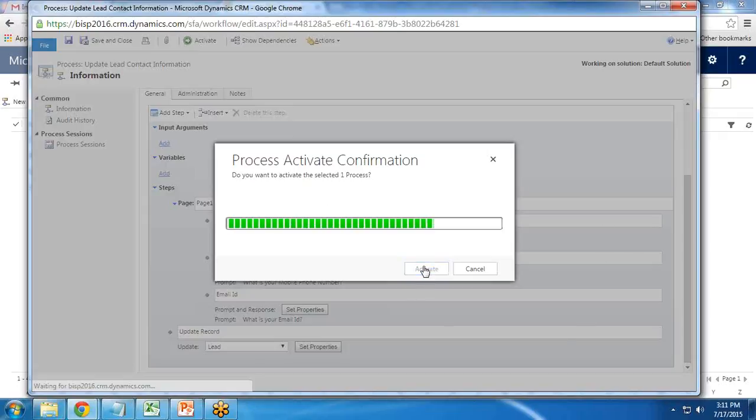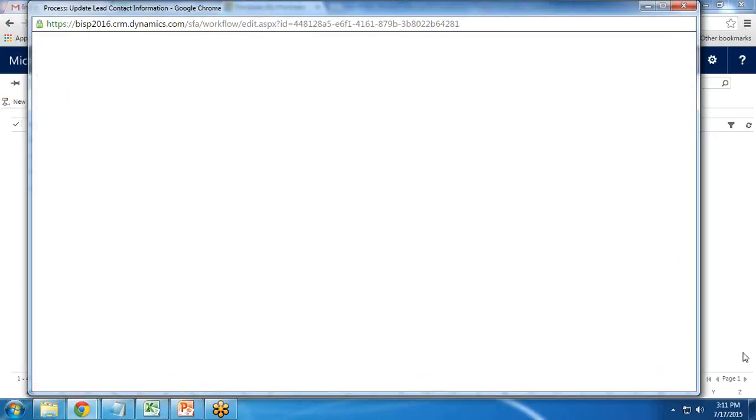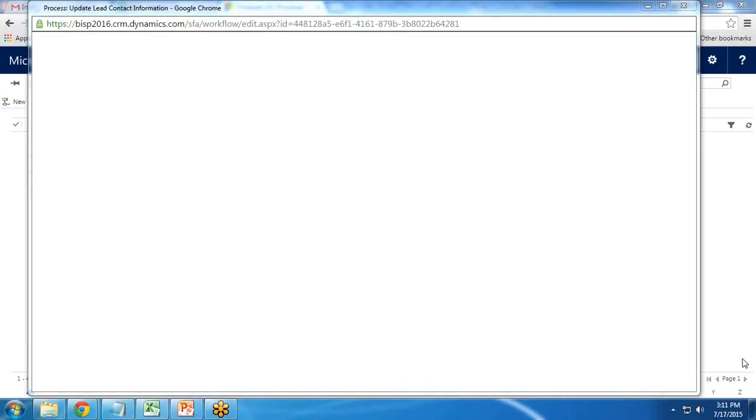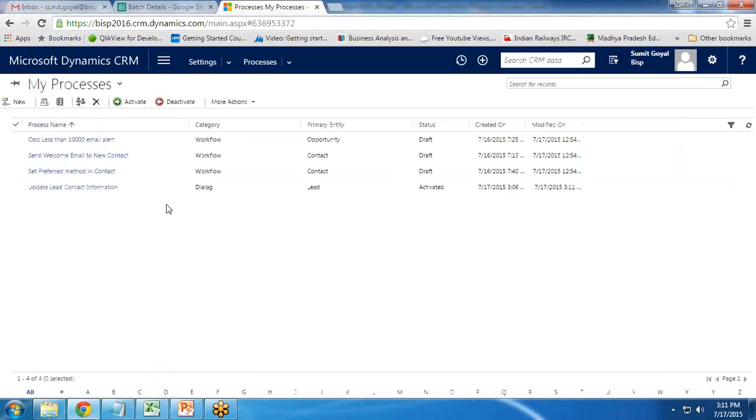And activate. Once it is activated, I will close it. And now let's see how to invoke that dialog.